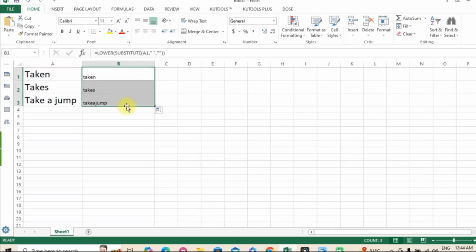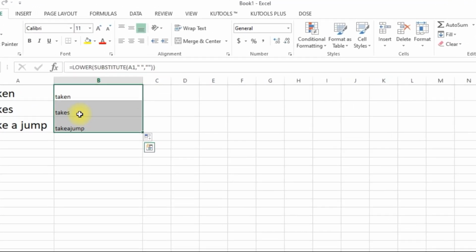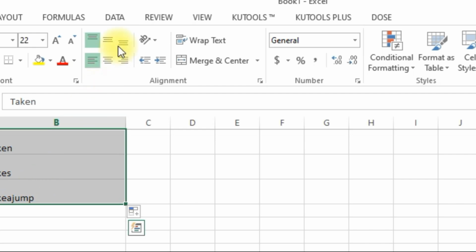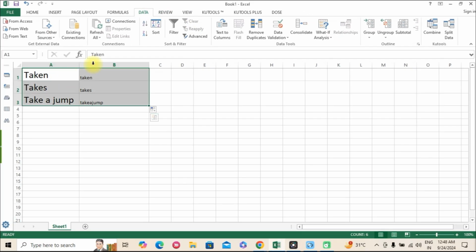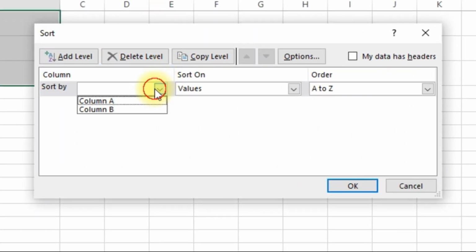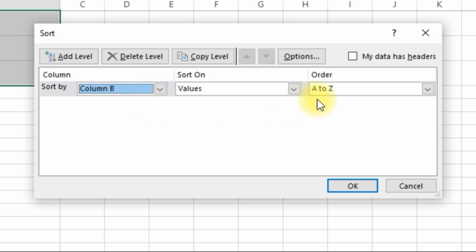Now that the helper column is ready, we select both columns A and B, then head over to the Data tab. Click on Sort, and in the dialog box, make sure to sort by column B, which contains our formula. Once you hit OK, your list in column A is now sorted alphabetically, ignoring the spaces.